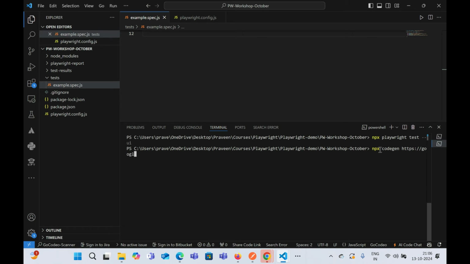Yes, it also supports record and playback. We have a tool known as CodeGen, which supports record and playback. I'll just show you. Just give me a minute. Meanwhile, if anyone has any kind of question, please feel free to ask.